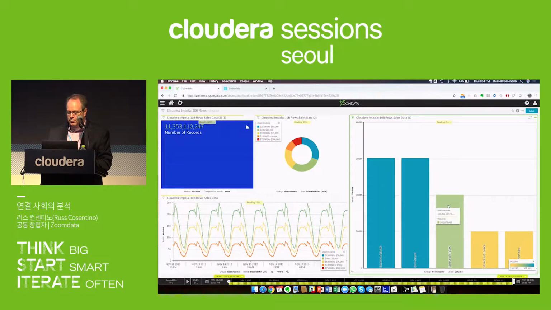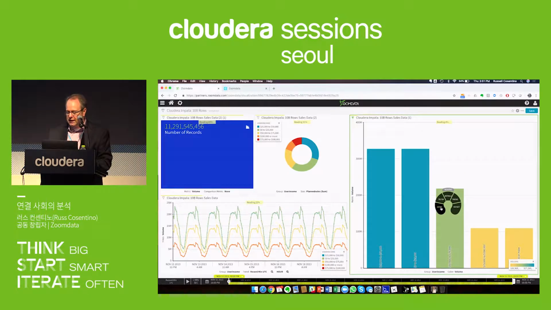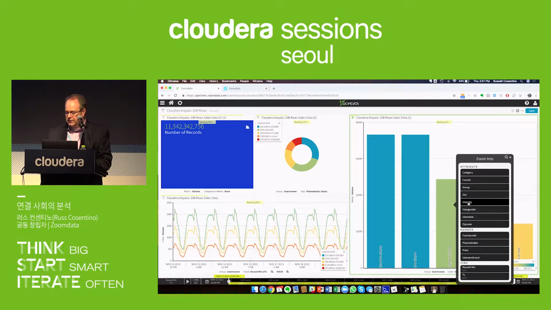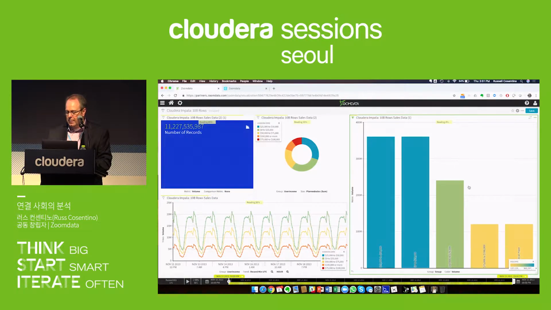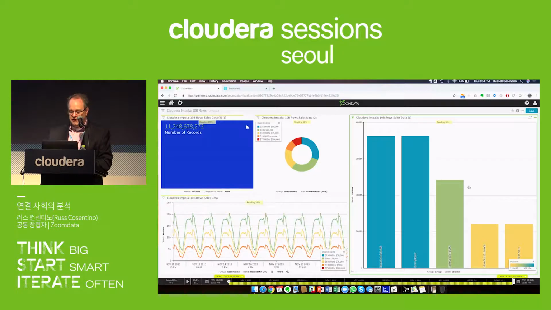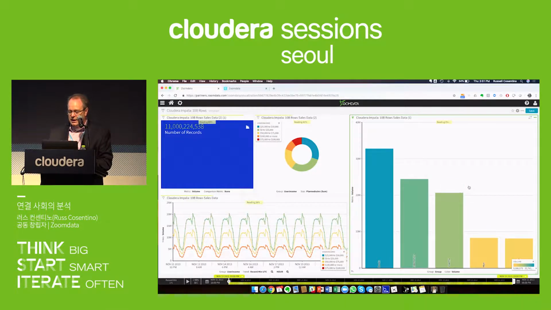And in fact, I don't have to wait. I can go ahead and zoom in again, and I can look at this, say, by group. And now I'm looking at the group of information here. And I went ahead and redid this.